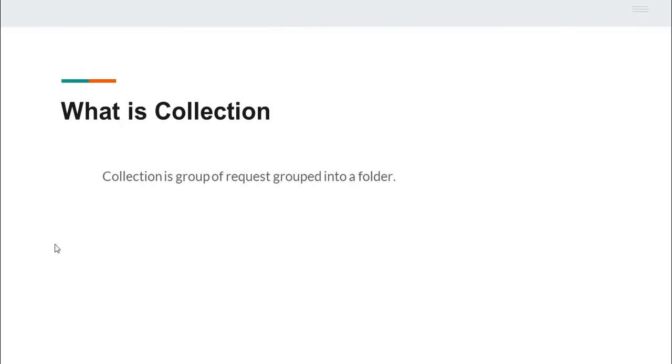Collection is nothing but a group of requests, okay, that is grouped into a folder. So in simple words, if I take one very basic example, let's say you have multiple files of different kinds. Okay, let's say a text file, you have MP3 files, you have MP4 files. So if you want to group them into a similar type, you will create folders, right? You will create a text file folder, songs folder, movies folder, videos folder, and you will group them accordingly. Same thing goes with Postman and collection. So we'll be creating different groups, and each group will have a different type of request.